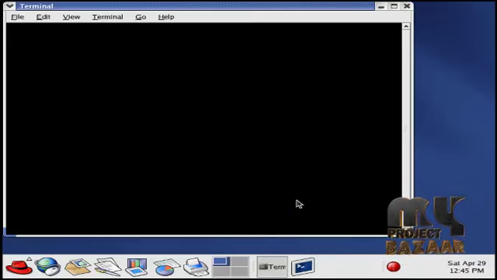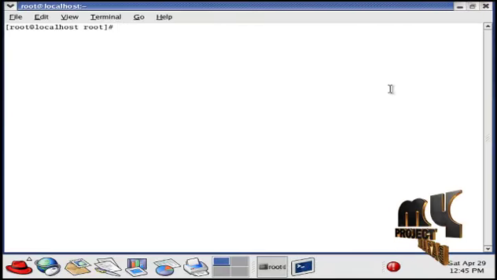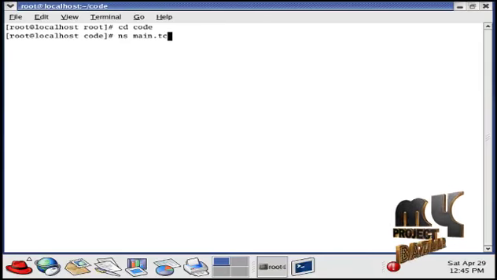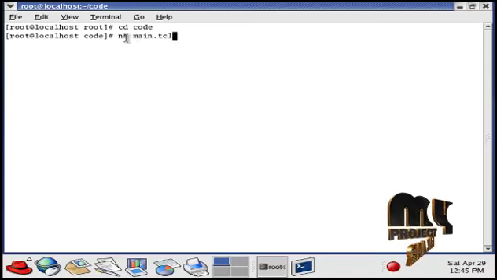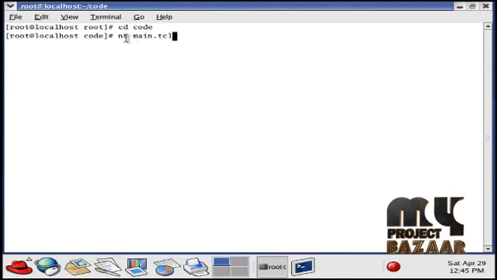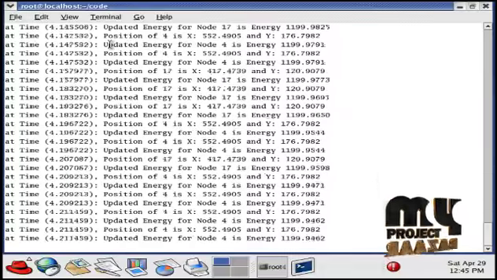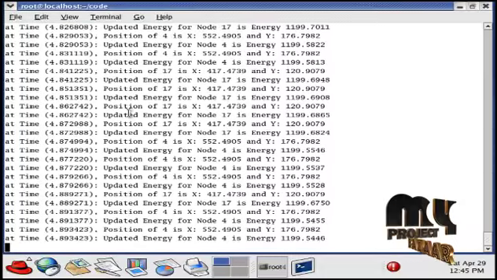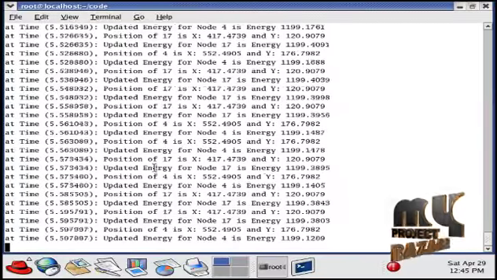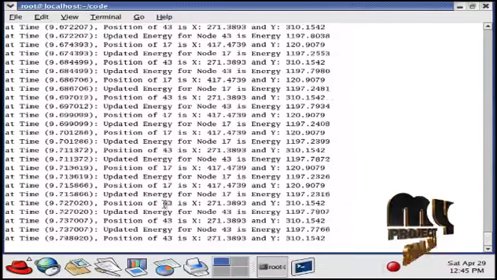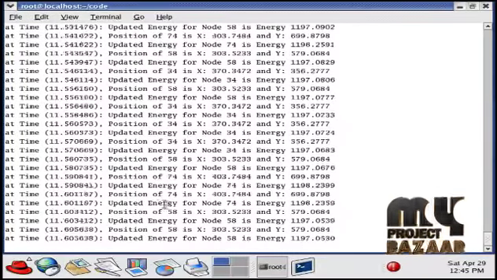First, open the terminal window. Then go to the directory where we have the code. Then type ns space file name .tcl. Here our file name is main, and for running the program, this is the main command. Give enter. Now the nodes are created in the network and the position and energy are all updated. After it's completed, we can see the output in the network animator window.